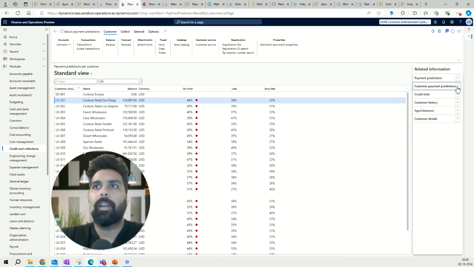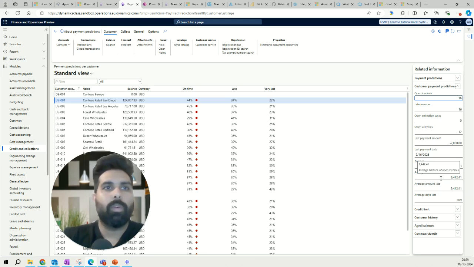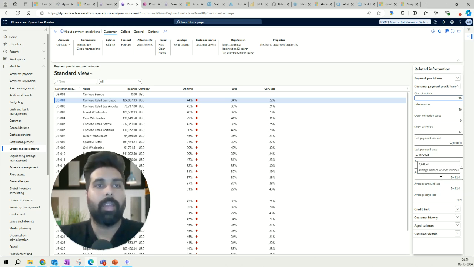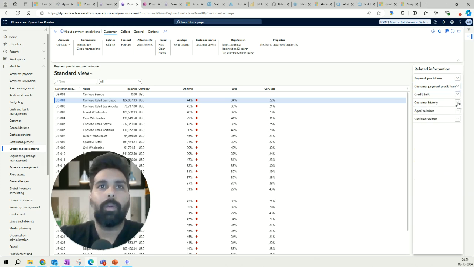Now this also has the customer payment prediction stats available for you. It says total number of open invoices is 16, the late invoices 16, there are no open collection cases, but there are 12 open activities, last payment amount, last payment date, the balance, the average invoice balance, meaning the average balance for every invoice you raise to the customer. The late amount is late by this, and the average days late is 809. So it gives you all such information which can help you to take a decision based on this data.